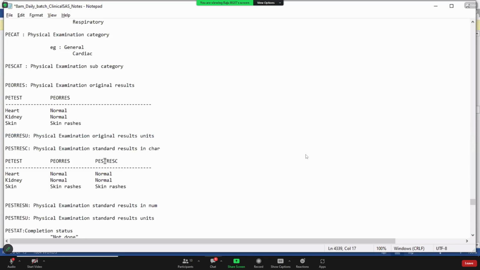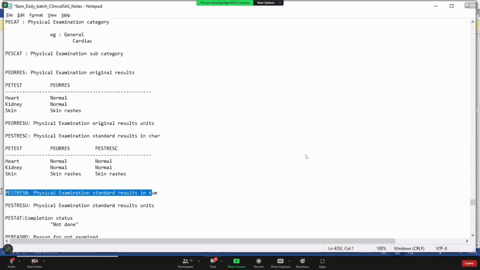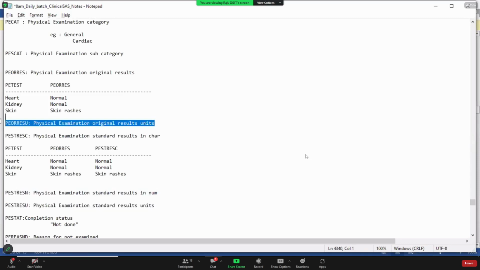Same in the standard result, character data type alone will be there. Same details will be captured in the standard values. Numeric data type is also not required. Standard results in numeric data type, standard results units. So these variables are not required in a PE domain because you won't get numeric results here. Even though they kept them in the PE domain, in general we won't capture them because you won't get any values there.